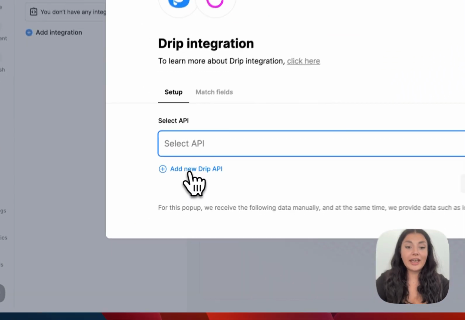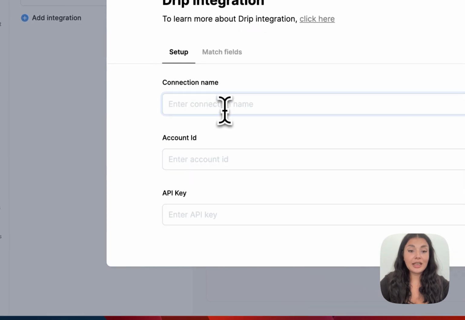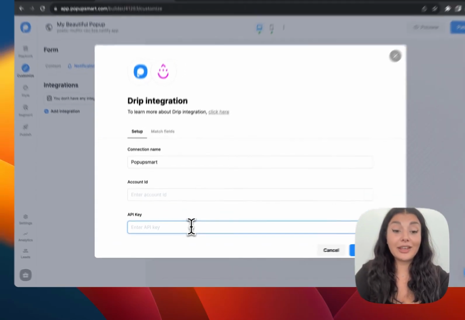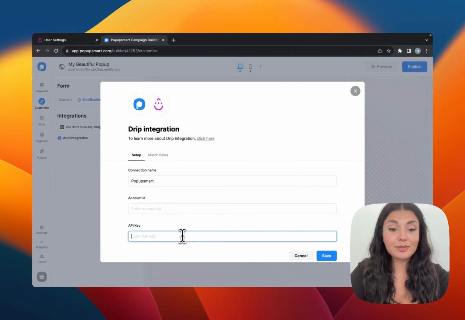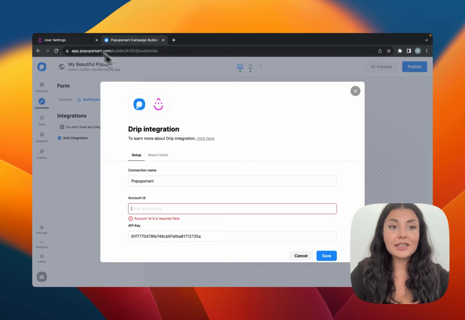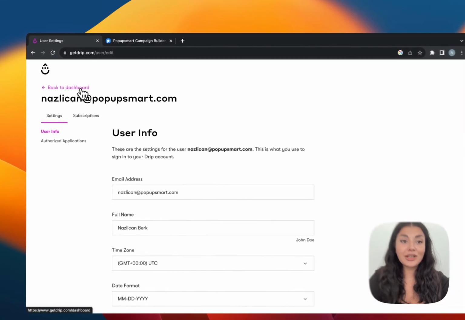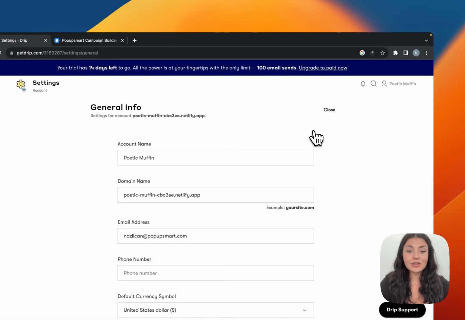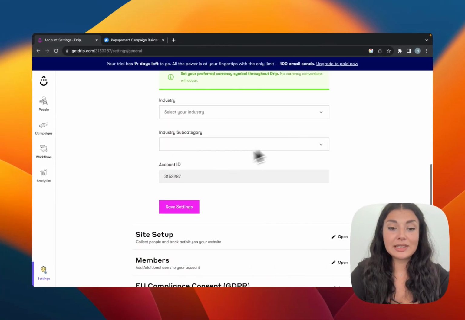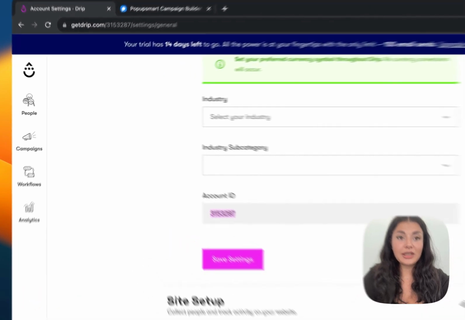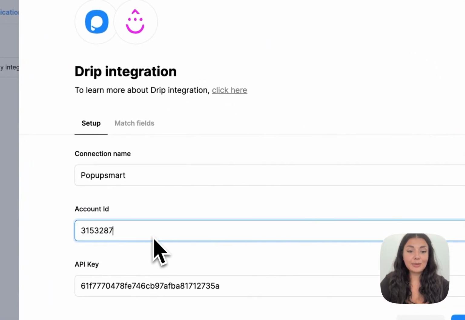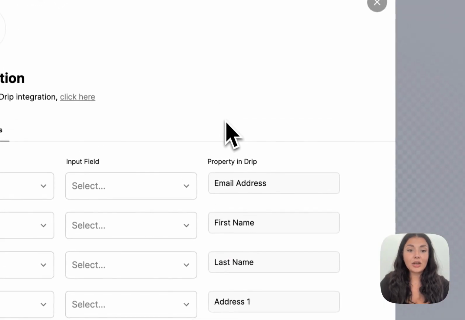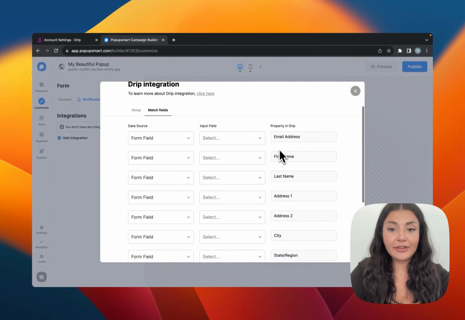Okay, I will click on add new Drip API and then enter a connection name. And we have the API key right here, so I will just paste the API here, and then we have the account ID. For this, go back to Drip and back to your dashboard, click on your profile again, and when you click your account name, scroll down and you will see your account ID. Let's copy and go back to Popupsmart and paste it. Let's save it.